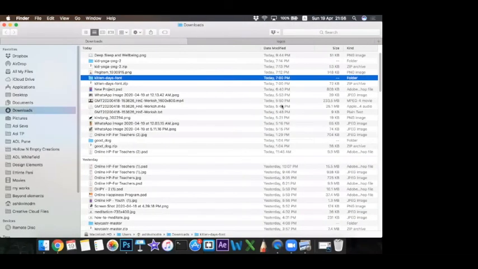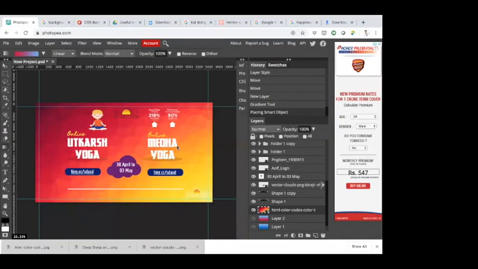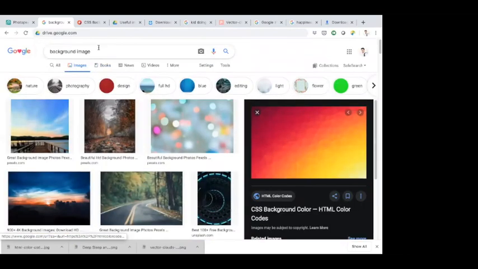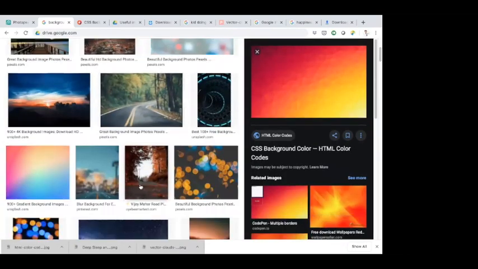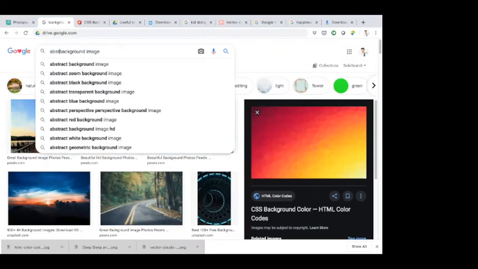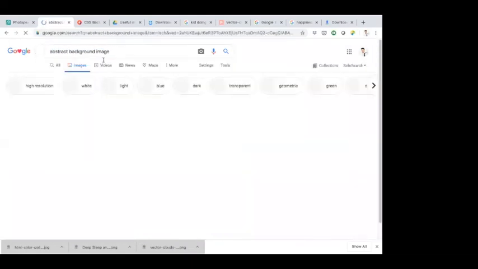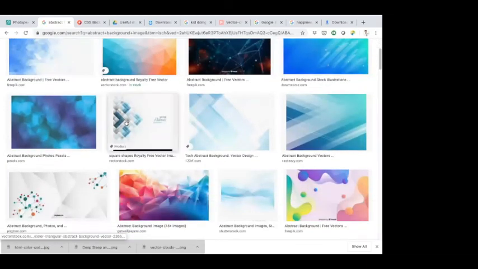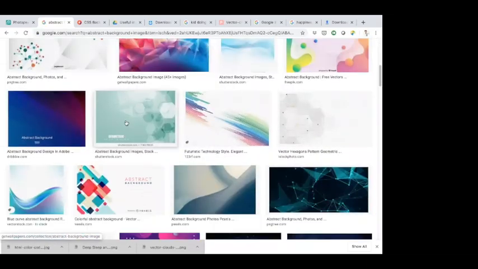Ashik, sorry to interrupt. Can you please tell it again? The thing which you said for the background. Background, it's simple. You have to go to Google, search for background image. Okay, got it. Yeah. I had just searched abstract background images, which will actually give some more nice images which you can use.